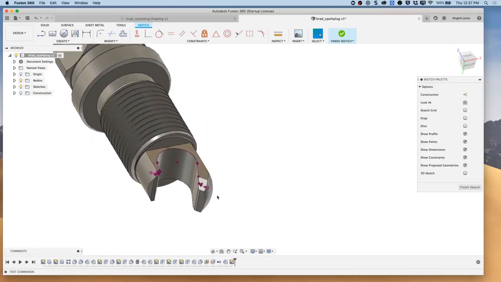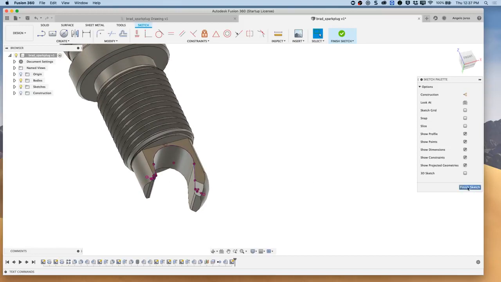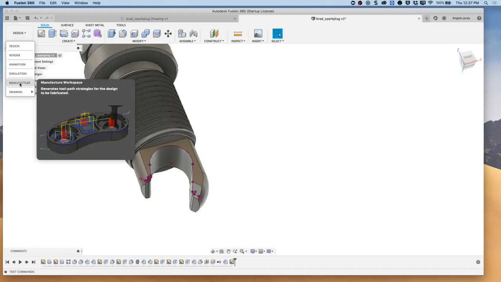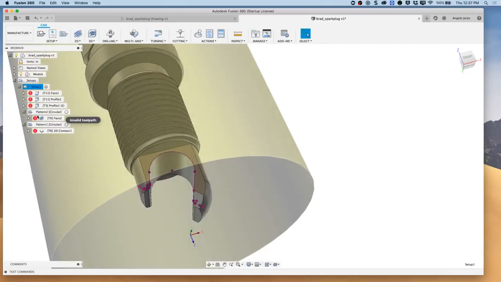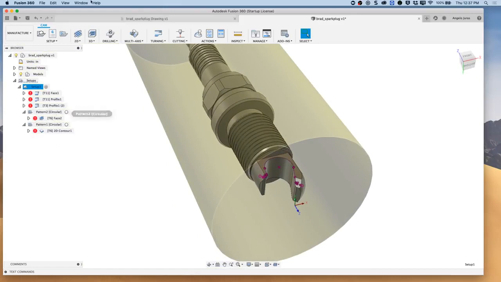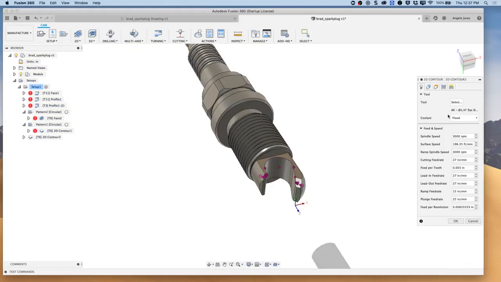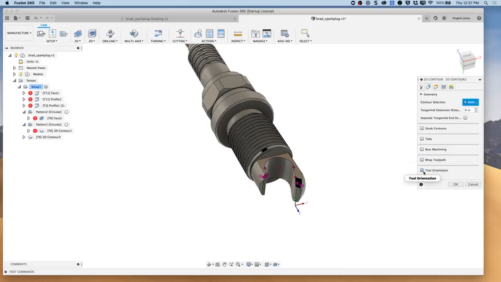And look at that, there's my contour. I'm going to use that to drive my end mill. So we'll come back over here to manufacture. And let's do 2D contour. Again, it remembers our tool. I need to go here, set my tool orientation to this face.